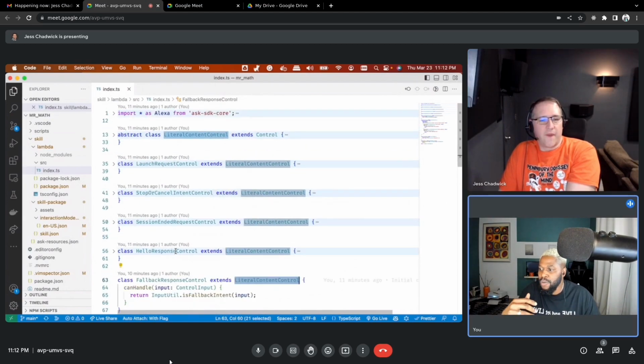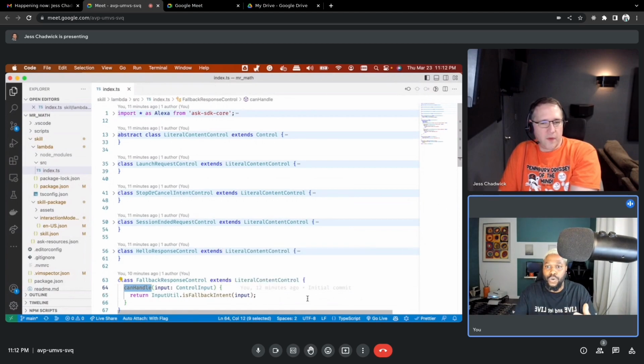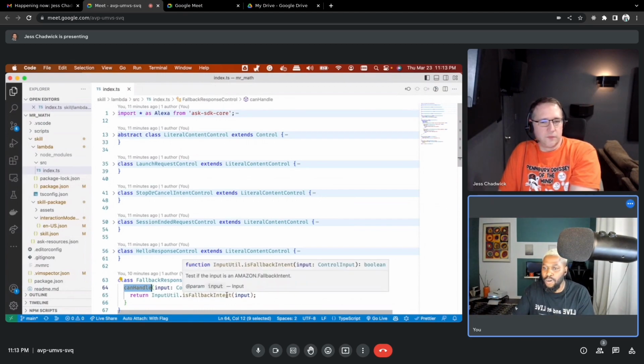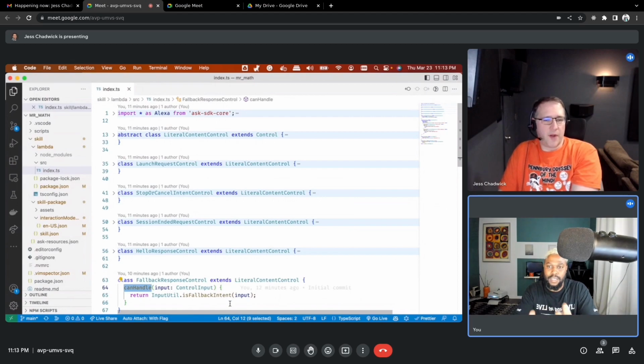But basically, all the controls have a canHandle function, and that canHandle function controls whether this function will be called. So if canHandle returns true, then it can handle it. If it returns false, then it won't be able to use it. And there are some times where multiple things can return true, and then you have to figure out which one you're going to give the control to, a tiebreaker.